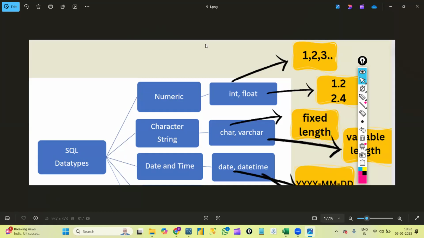If we want to store only numbers, we can use int. As you can see here, 1 2 3 I can store inside int, right? If I want to store decimal values, we will use float. Float accepts decimals and normal numbers also. I can even store just one here. It accepts both, whereas int accepts only normal numbers. For character or string, we have two types, char and varchar. What is the difference between them? I'll explain in a while.